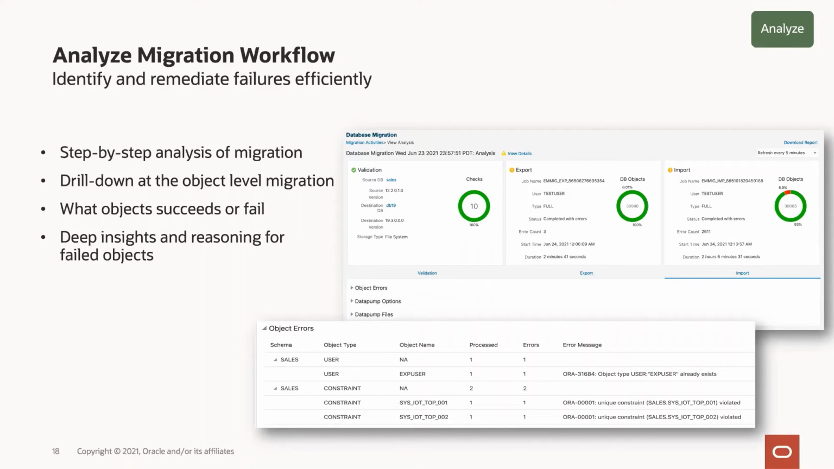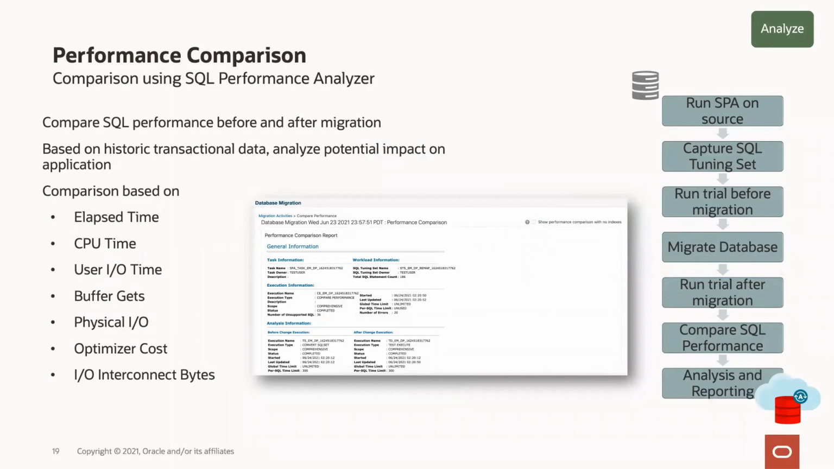One of the key requirements for you as an end user is to ensure the migrated database at a minimum is as performant as it was while on the source platform. You don't want to end up with a performance degraded database once it's migrated. So typical steps are you run SQL Performance Analyzer on source, capture the performance info, you migrate the database, run SQL Performance Analyzer on the migrated database, and analyze the performance.